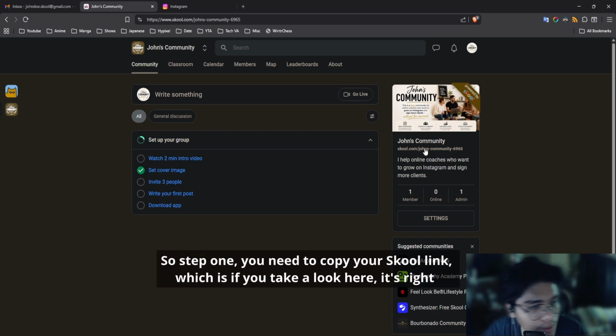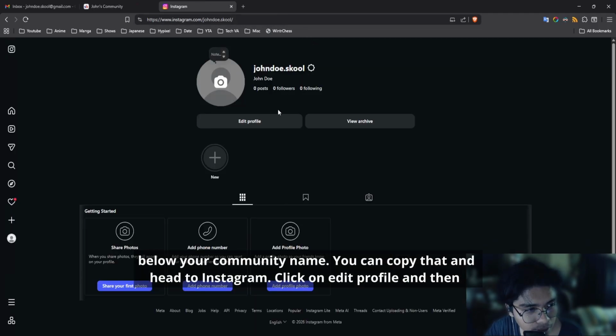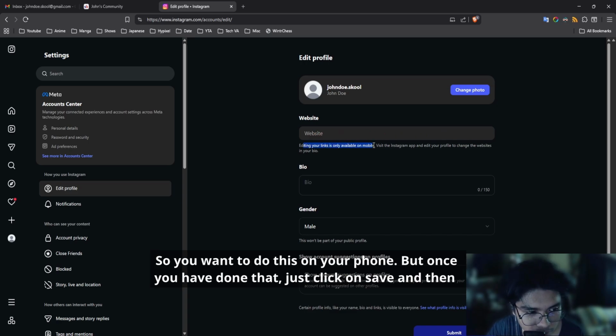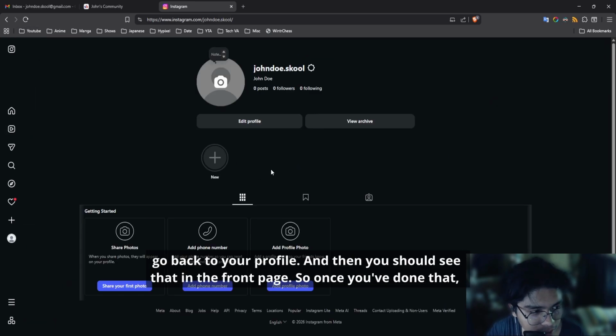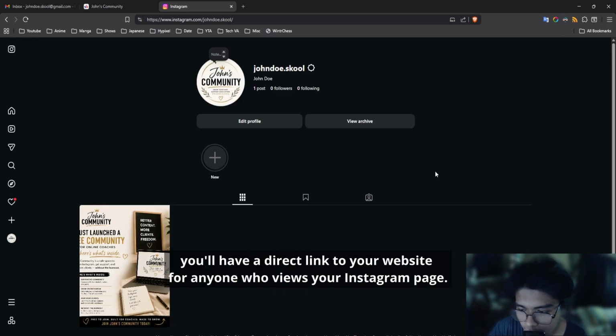So step one, you need to copy your Skool link, which is, if you take a look here, right below your community name. You can copy that and head to Instagram, click on edit profile, and then you can paste the website in here. If you could see, this is only currently available on mobile, so you want to do this on your phone. But once you have done that, just click on save and then go back to your profile, and then you should see that in the front page. So once you've done that, you'll have a direct link to your website for anyone who views your Instagram page.